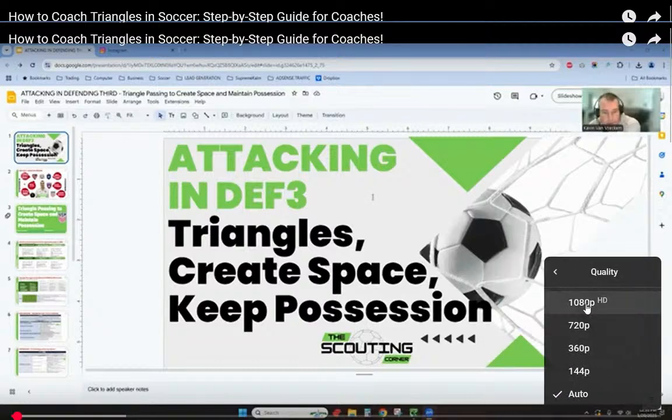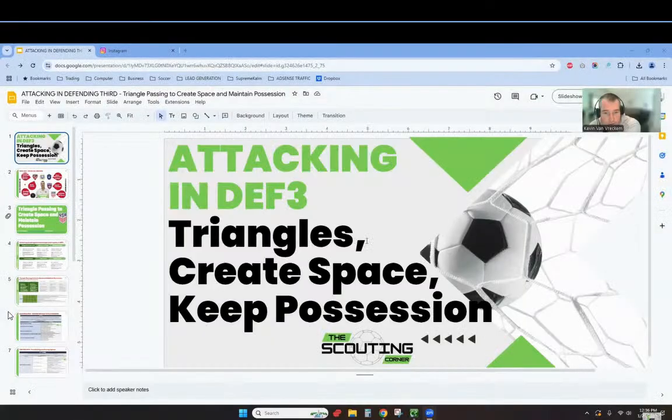Today we're going to talk about the two passing options for the ball carrier, trying to create space and/or maintain possession.